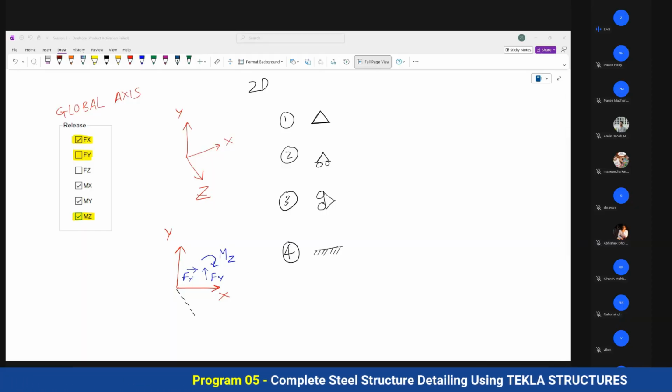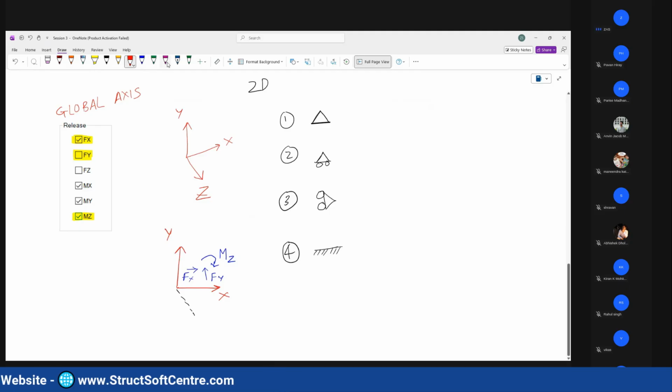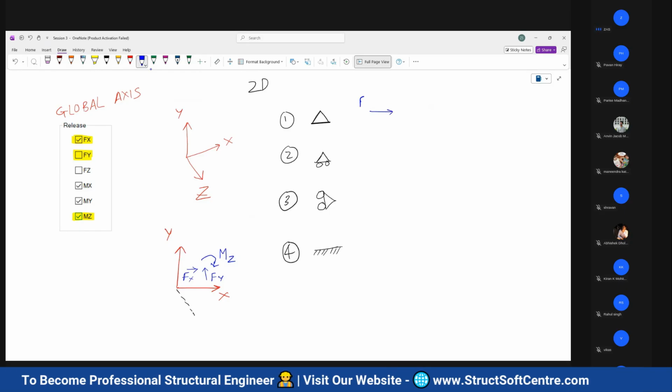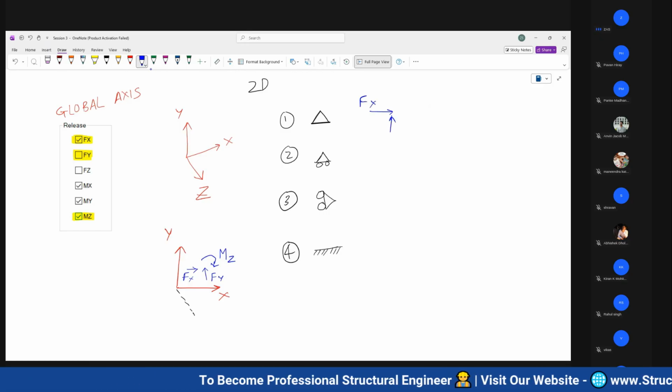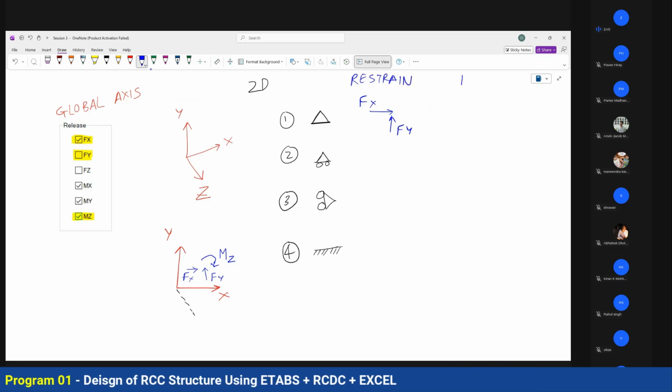Okay, I will explain to you where you practically use all these cases. These cases are all practical cases. Nothing is fictional. Now, what will happen in the first case? In your first case, if you are having a pin connection, you will have Fx, Fy. So what will you release in this case? You have two terms now, restrained and release.